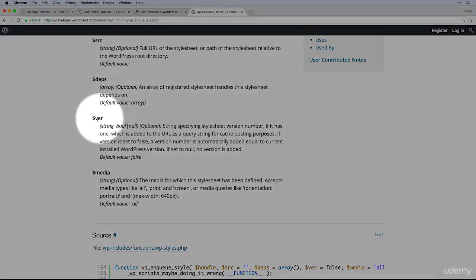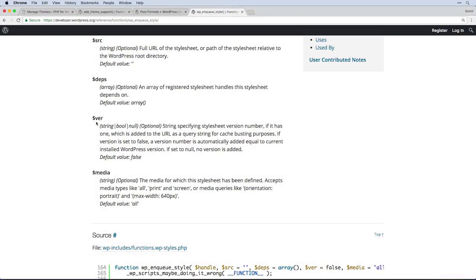Next, we have versioning, which is helpful for caching purposes, but it could also be a major pain if you're trying to develop and WordPress keeps caching your CSS file and you have to clear your caches every time you want to see the changes. So that is a big problem. It says if null is added, no version is added, but that's not even actually always true. Sometimes it will show up still.